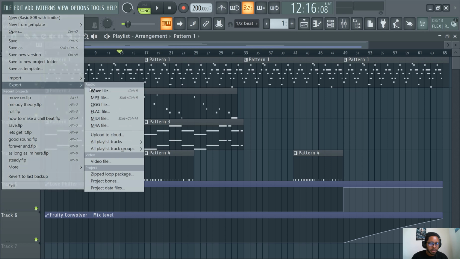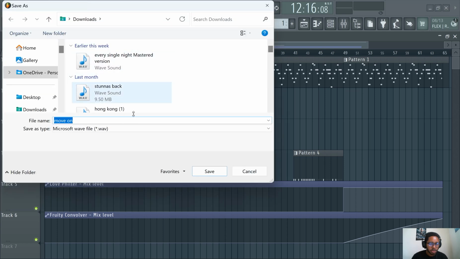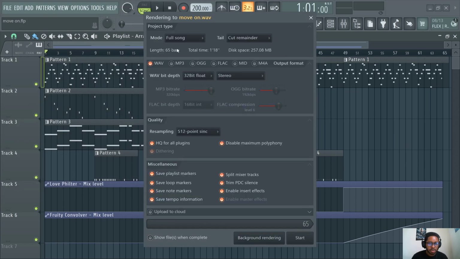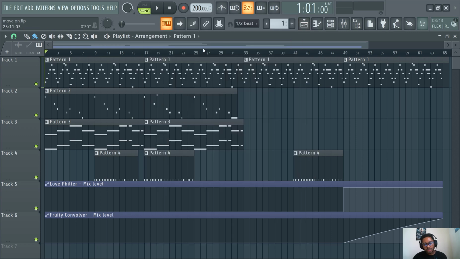When you export, if it's in song mode or pattern mode, you have to note this, but you can switch it up here too. So if you just select pattern, it's just gonna export pattern one or whatever pattern you have selected. Full song, it's gonna export the whole thing. You'll see the time is different and whatnot. So that's something to note when you're exporting. And that's all there really is to pattern versus song.